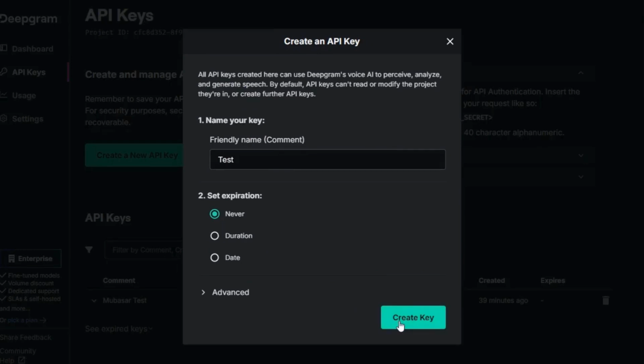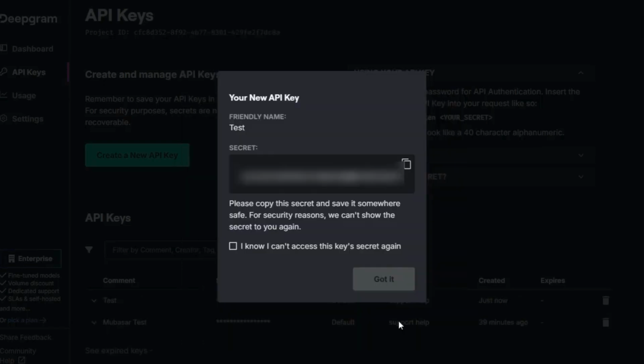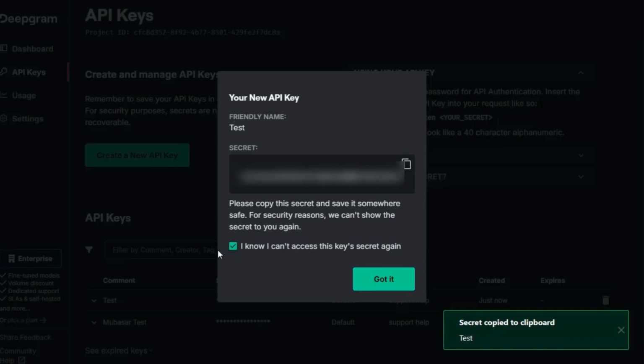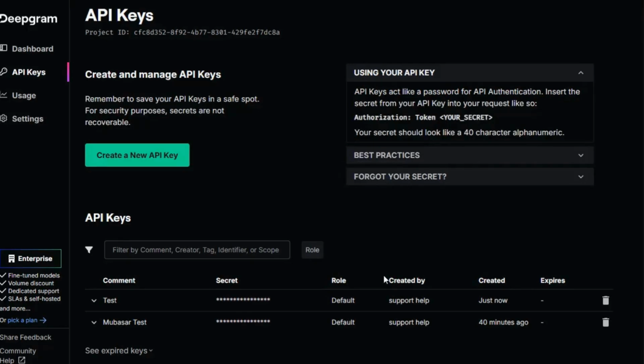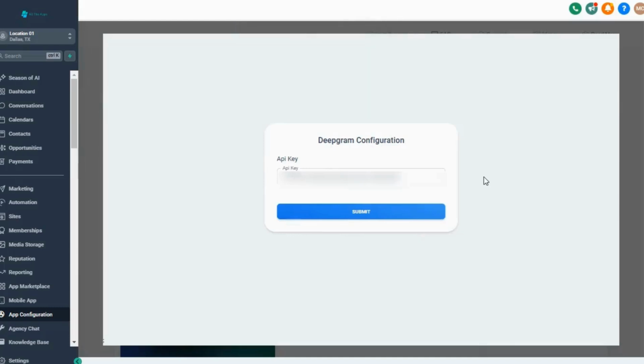You can create your own key right from here, and it is giving us the option to view it just once, and after that we cannot view it again. So copy that. We are done with the API key now, and we will be moving back to the platform, pasting the API key and getting it configured. After pasting that API key here, you have to submit, and as you can see, it is successfully configured now.